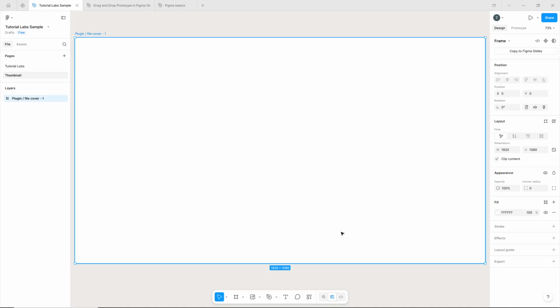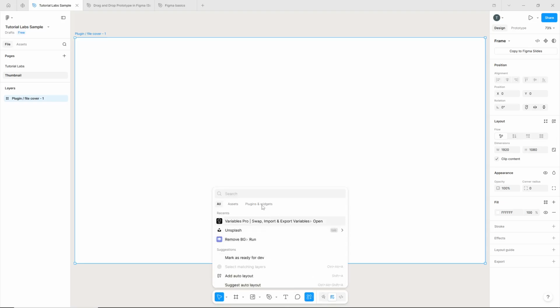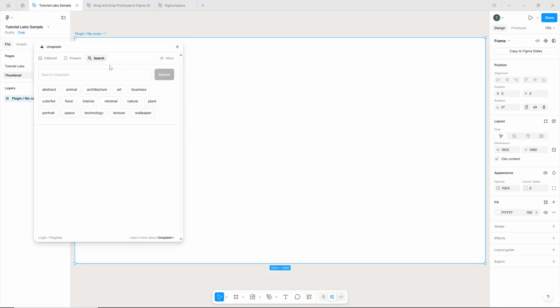Now comes the creative part. You can start editing your thumbnail to make it visually appealing and representative of your project. Let's begin by adding some pictures. You can upload images that capture the essence of your design or use elements that make the file instantly recognizable.